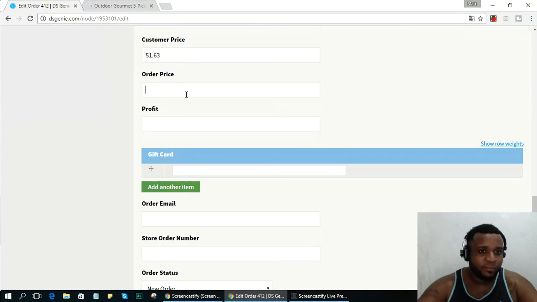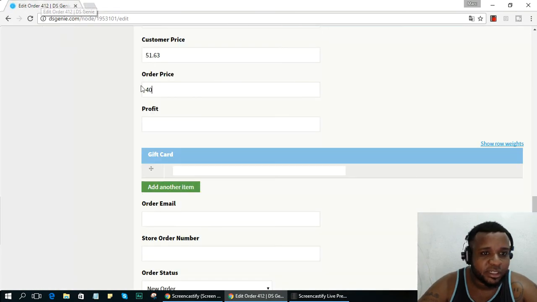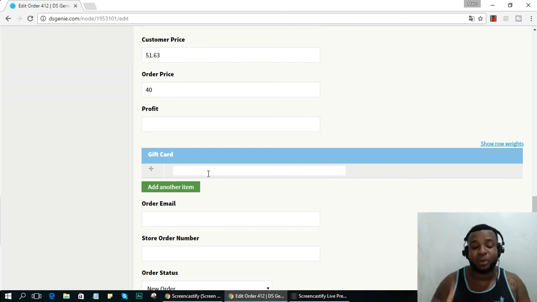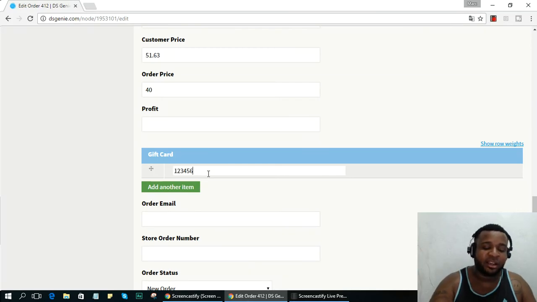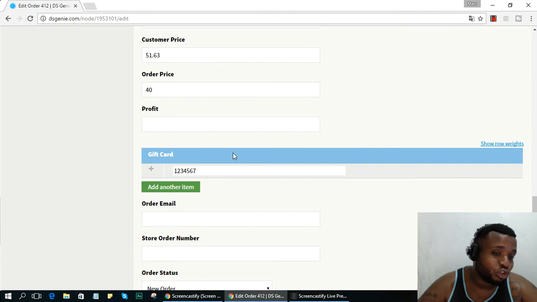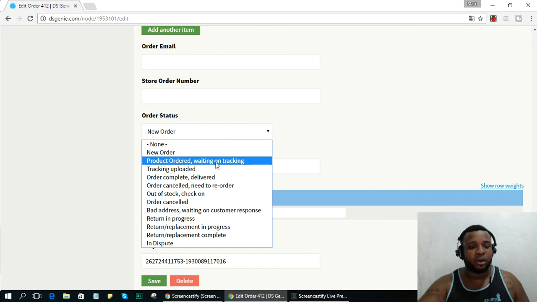Let's say you paid 40 bucks. Once you do that, let me close it because of my bad internet. Once you put in the order price, the profit will automatically be calculated when you save it. If you use a gift card, this is a perfect example, and it's saved in DsGenie, you put it in here and DsGenie will take that $40 from the $100. If you remember, at the beginning of the video I added that gift card to DsGenie. Order status, you change it from new order to product ordered with your tracking number.